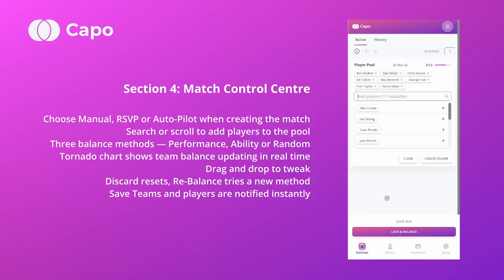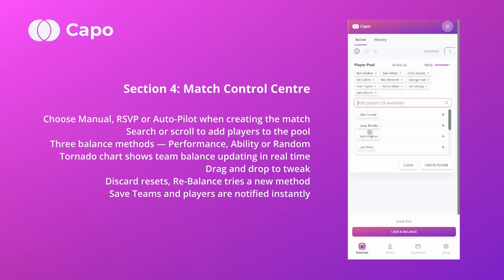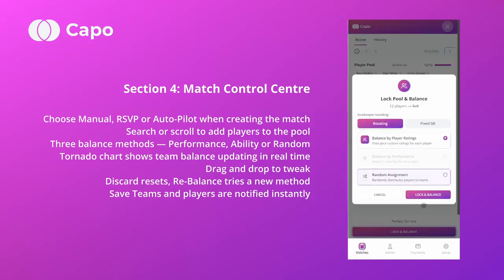Note that you can actually log the team with a slightly uneven number. Maybe you're having 4v3, 8v9 for example. That's also fine, happens sometimes in real life. So let's lock this one at 6v6 and proceed to the next screen.